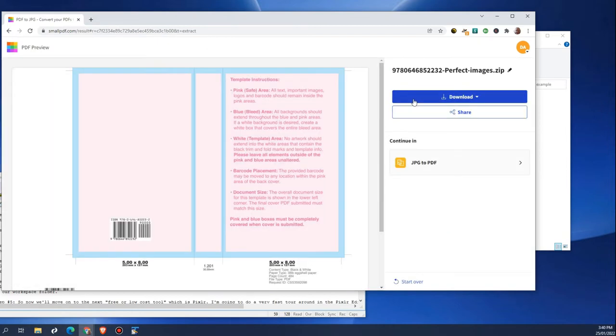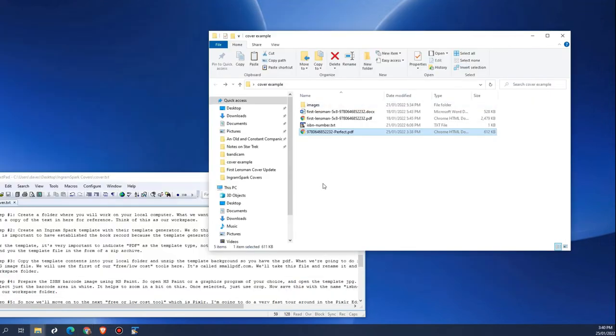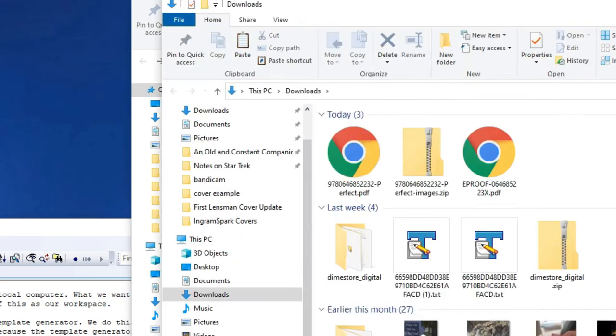Now, what's going to come back from this is a zip file. This is just a preview. So click download, save to device, and then we're going to get a zip file back from here. So to get that, we've got to go over to our downloads folder, and we'll just pull this in.